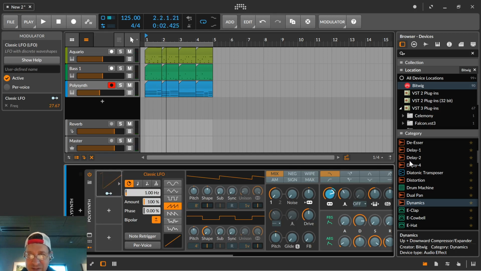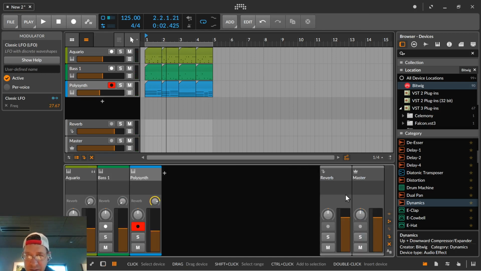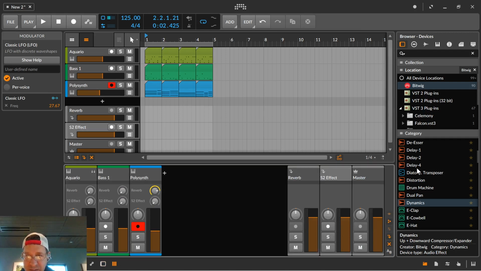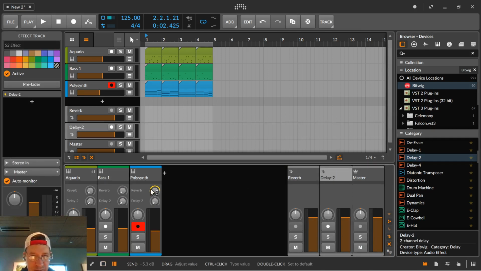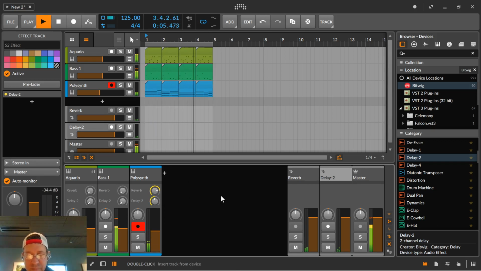All right, let's put some delay in there too. So I want to go back to the mixer. Let's create an effects track with delay. Use delay 2. I don't know the difference between any of these things. And let's add some delay 2 to that Polysynth. Cool. All right. Now, let's duplicate this entire track.